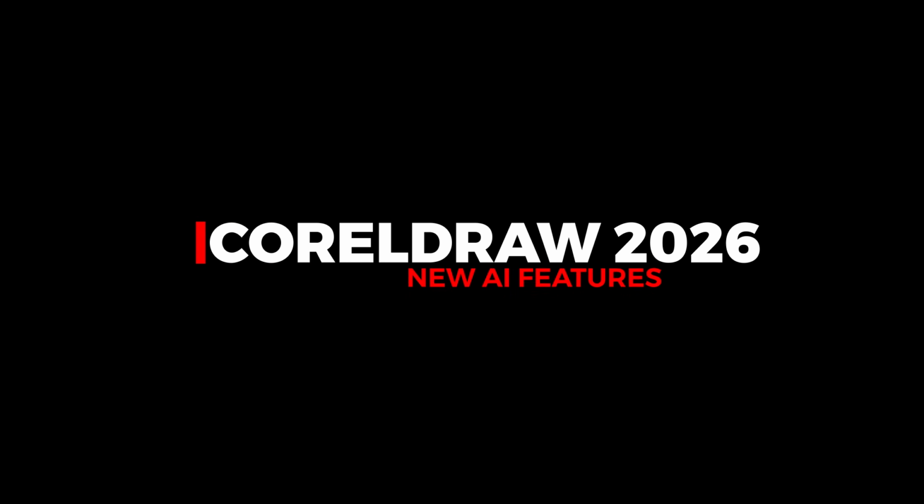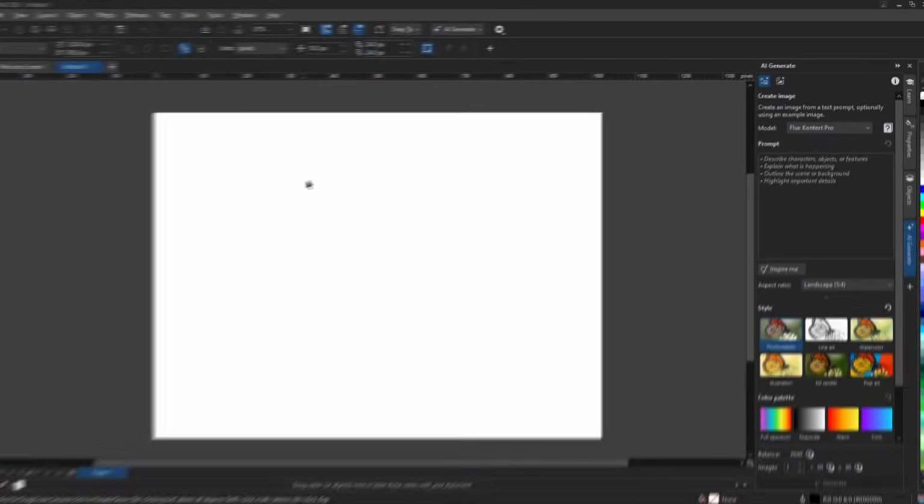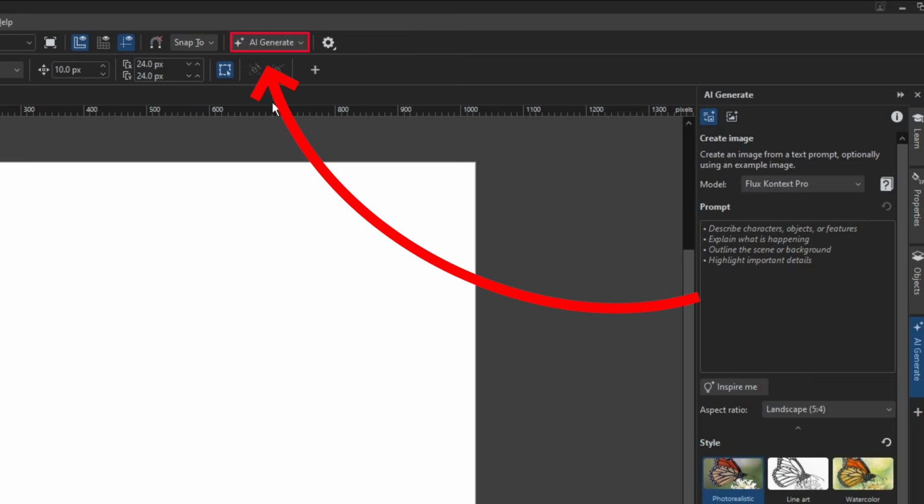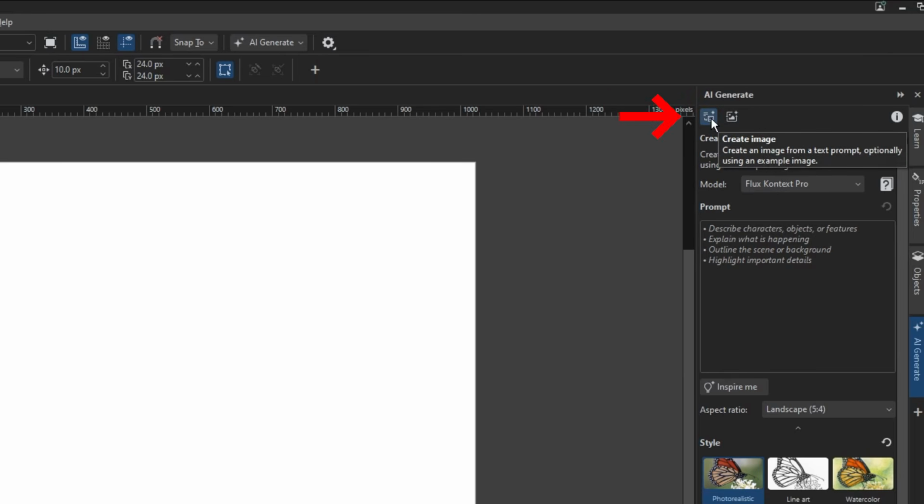Let me show you what's new in CorelDRAW 2026. One of the coolest updates is the AI Generate Docker, which lets you create images from text prompts in just a few clicks. To start, click the Create Image button.